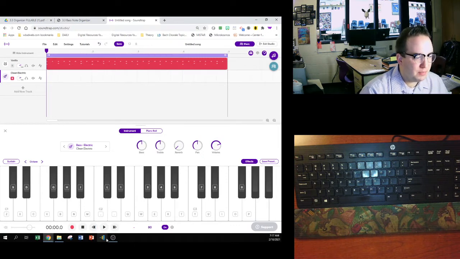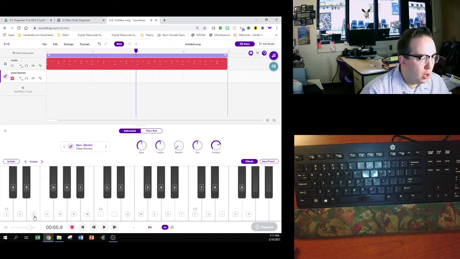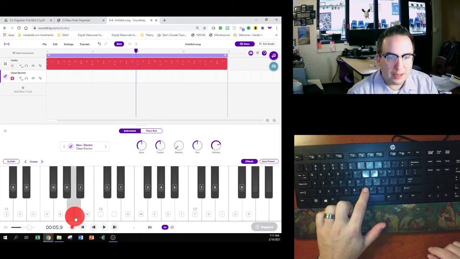Alright? If I just hit the space bar and play this, it's just going to loop this drum beat. I'm not recording anything yet. Alright? Now if I look at my piano, the note A is right here. Let me highlight this for you. This is the note A. Okay, and it's the letter N on the keyboard. If I hit N, it'll play that note A.